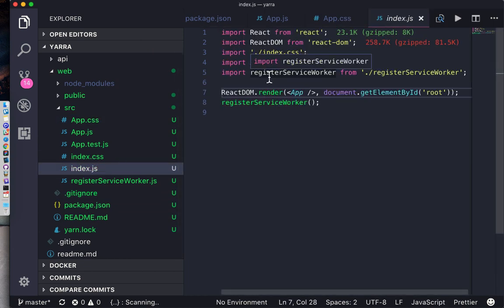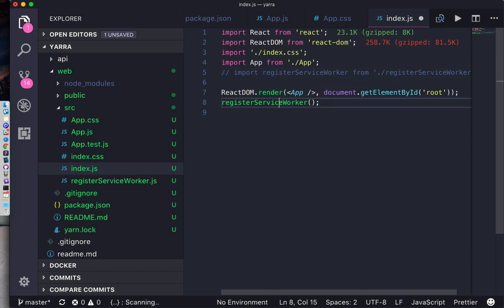Next is index.js. We've got this import register service worker. I'm just going to comment that stuff out. I don't want that on for now. It can lead to issues with caching. Just want to disable that stuff.